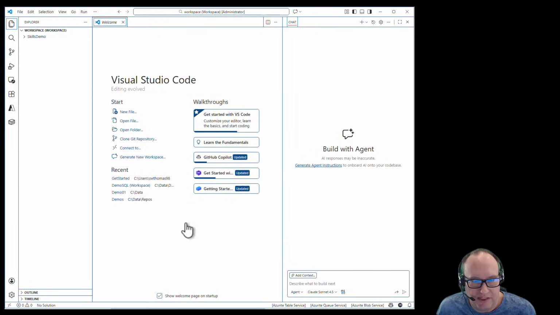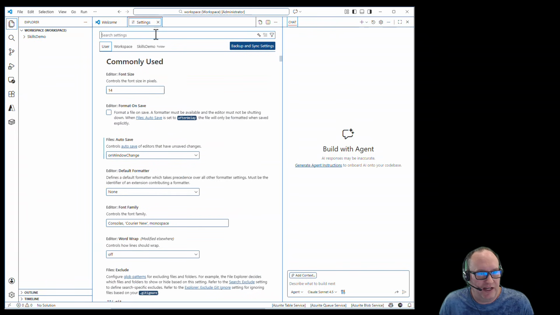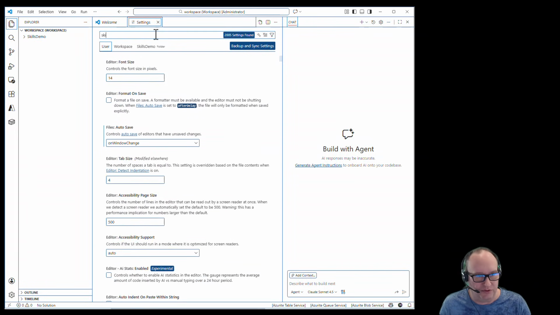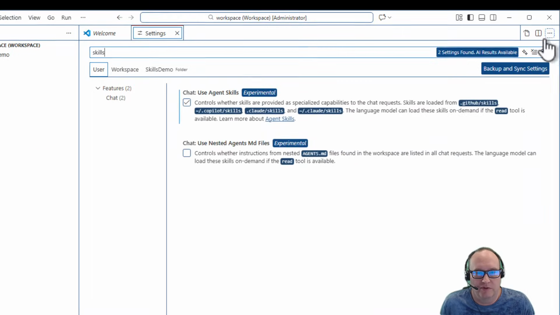Okay, I've now jumped into VS Code, and let's get started creating our first agent skill. The very first thing we need to do is go in the bottom left to the gear icon and go to Settings, and we need to make sure that agent skills are enabled. So do a search for skills, and what you'll see here is the agent skills checkbox. Now, by default, this is not enabled. You go ahead and check that checkbox.